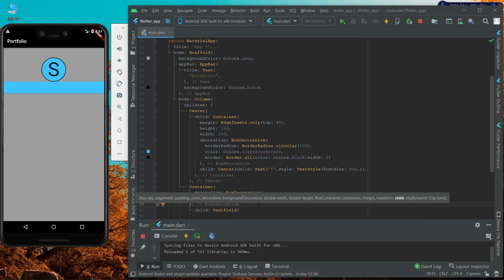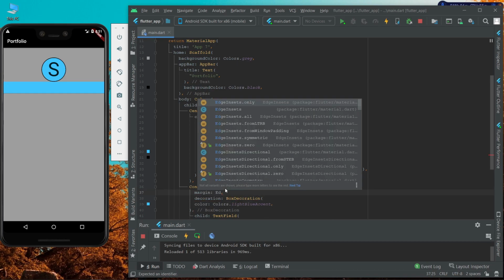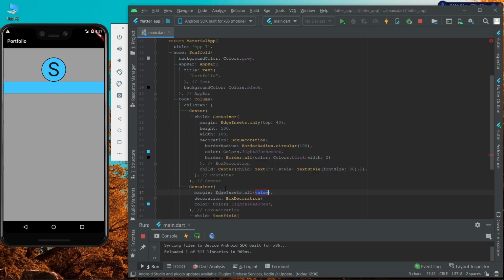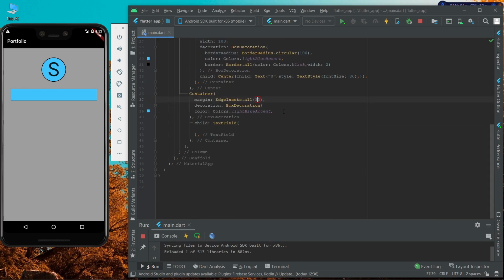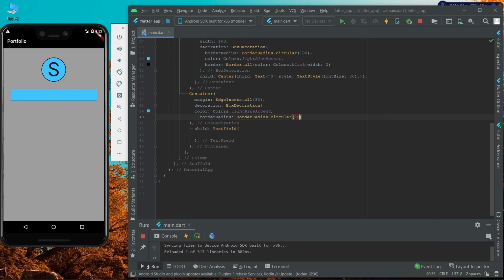So now we will give some margin from all the sides, something like 10. Okay, just increase it to somewhat 30. Okay, that's good. Now we are going to give some radius to our container, about 20.